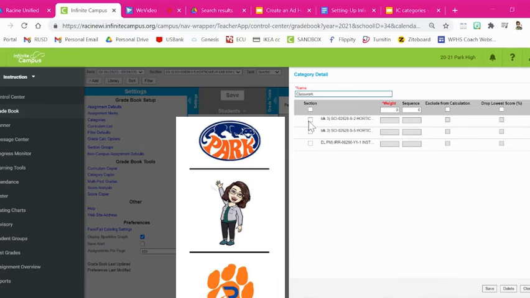And again, it needs to be assigned to a section, and it needs a weight. Now, if that last category was 60%, this category would need to be 40%. And then you would hit the Save button.